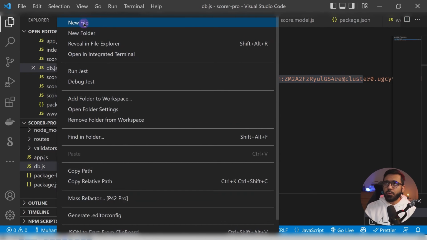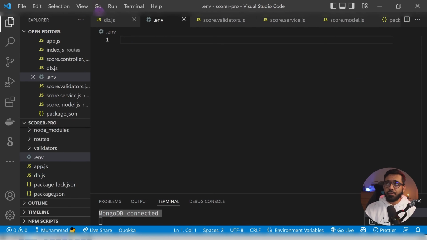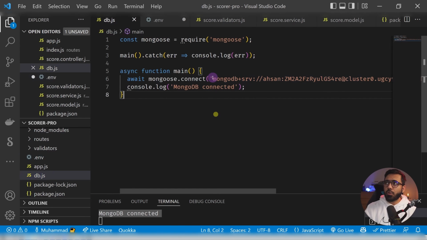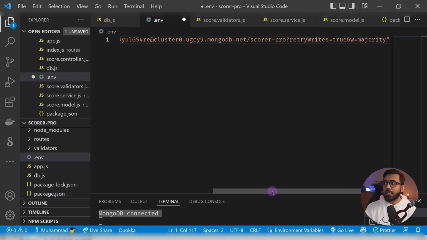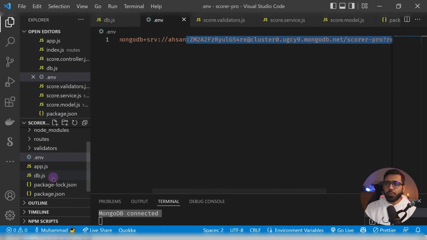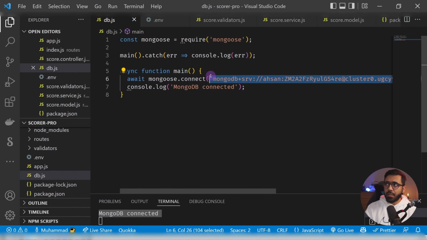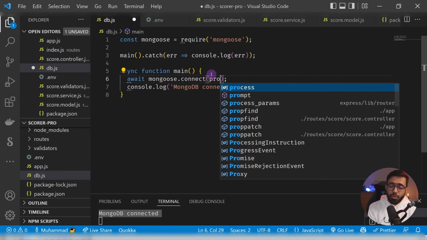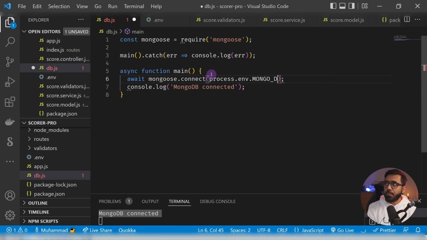So we are going to create a new file here. We are going to call it .env because this is an environment file. Then we are going to say mongo_db_url equals, and in quotation marks we are going to paste this whole string. So I'm going to just copy this and then go to env and paste this entire string. And now I'm going to go to my db.js, and instead of this string, we are going to write process.env dot the variable name. So we can say process.env dot, and here we can say mongo underscore db underscore url.